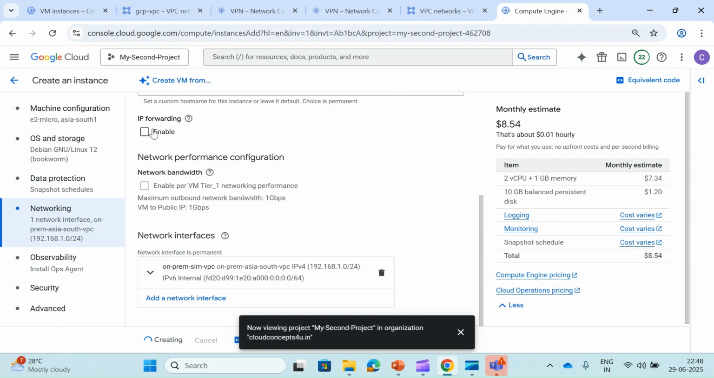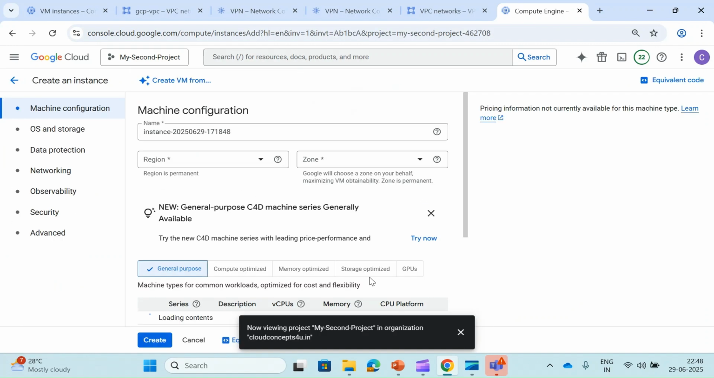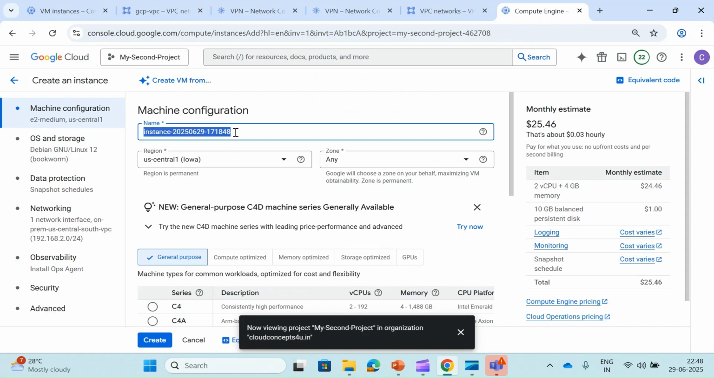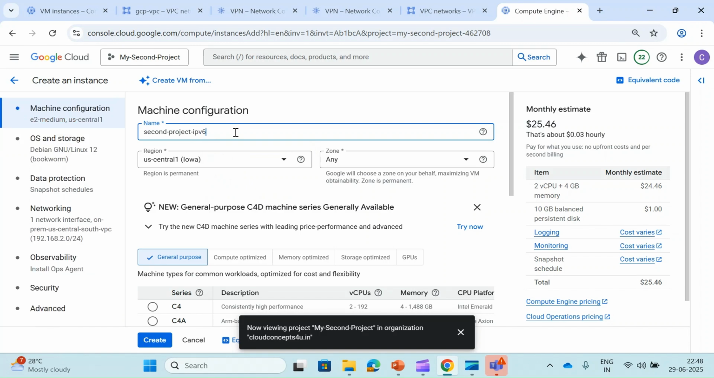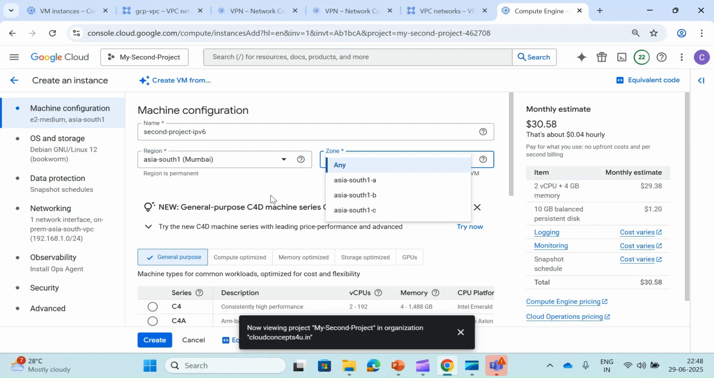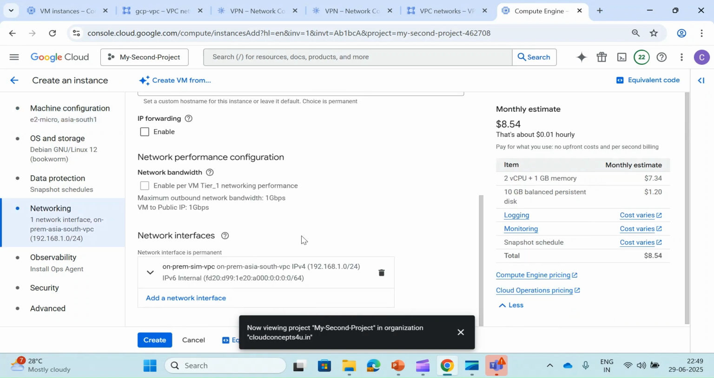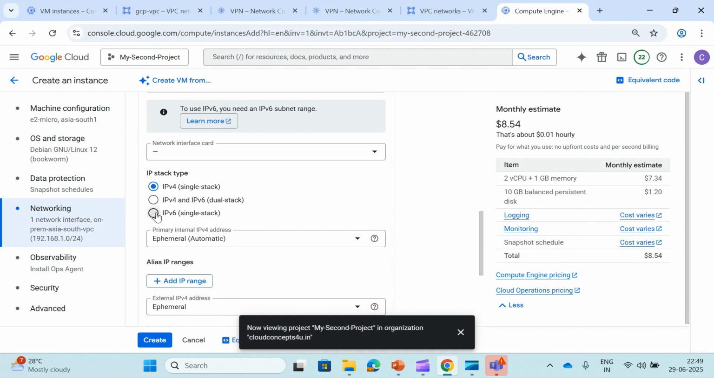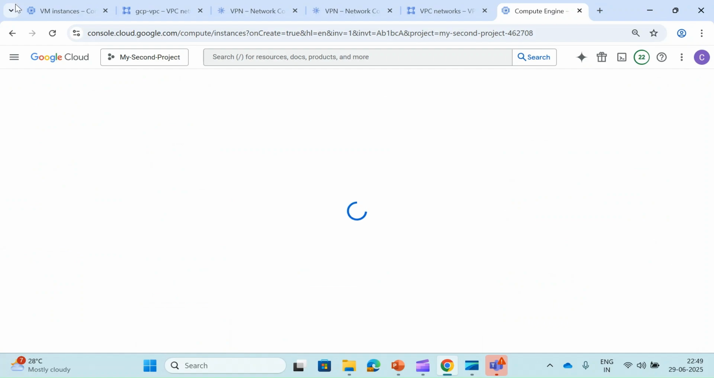Just click on create. And the final VM I'm going to create here is second project IPv6, and here we go. Any region will work for me. Come here, I will set IPv6, done, and create. So all the VMs are now created.